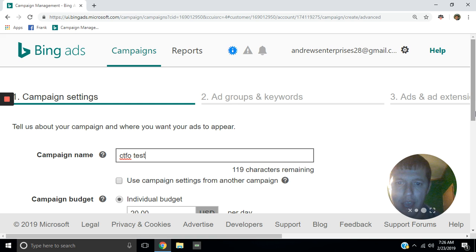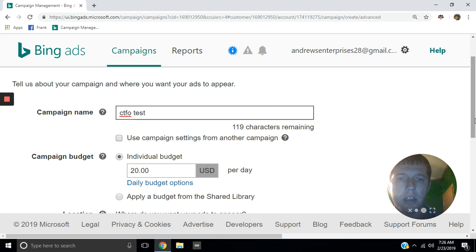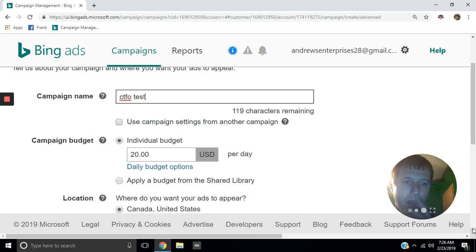And if you're creating multiple ads, and that's what I would suggest that you do, create a campaign, for instance, CTFO, and then under that campaign, you'll see in a second, you can have multiple ads and it'll actually rotate the different ads so you can test and see which one is working and which one is not working. But so we're going to name this campaign CTFO test.